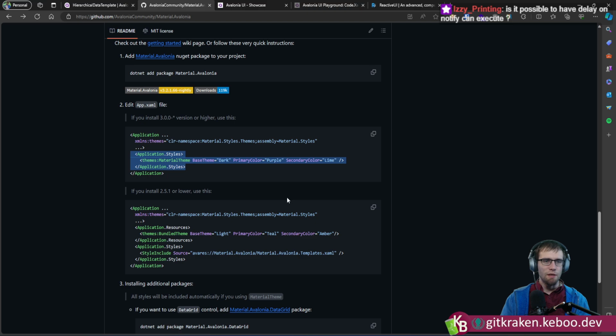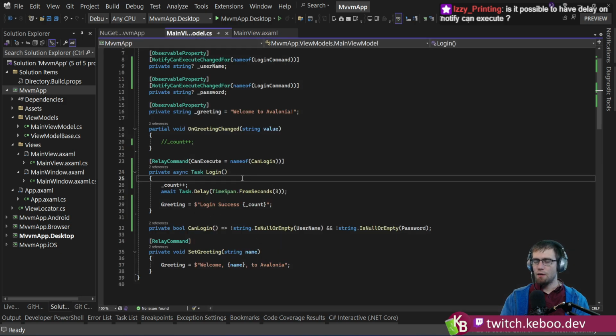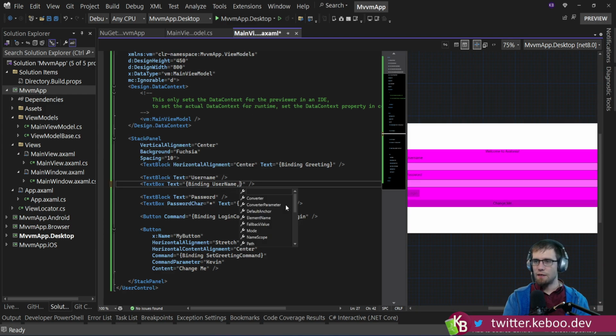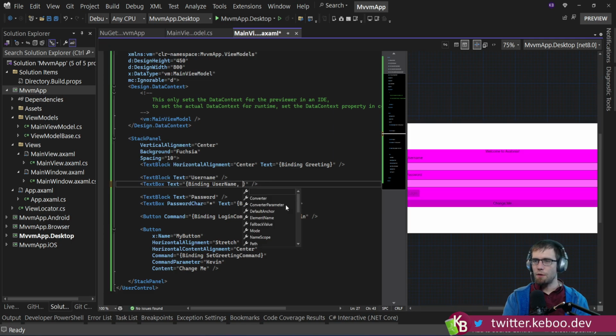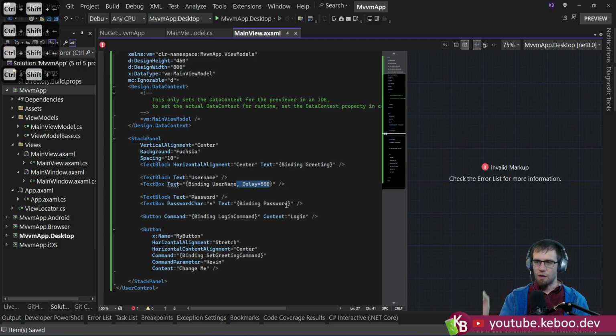Is it possible to have a delay on notify can execute? Good question. From the MVVM Toolkit library, there is not a delay. However, I suspect that the binding itself, at least in WPF, you can literally just do Delay equals, insert number of milliseconds. And WPF handles the debouncing of when to push it through. So in WPF land, you can just straight do delay there.